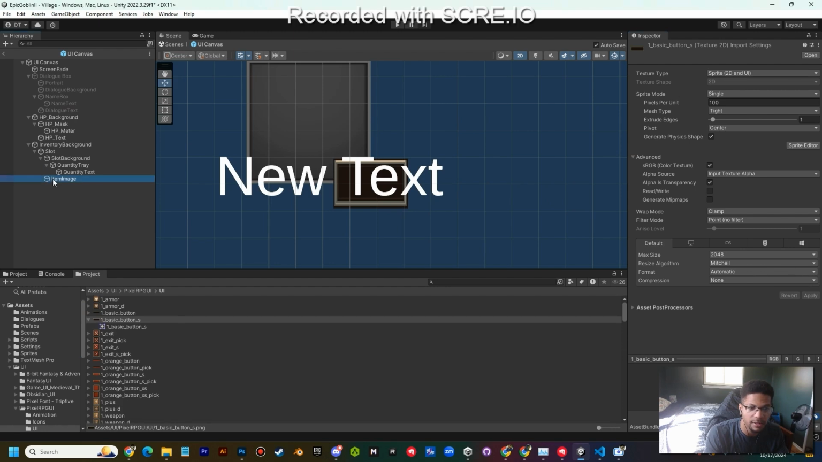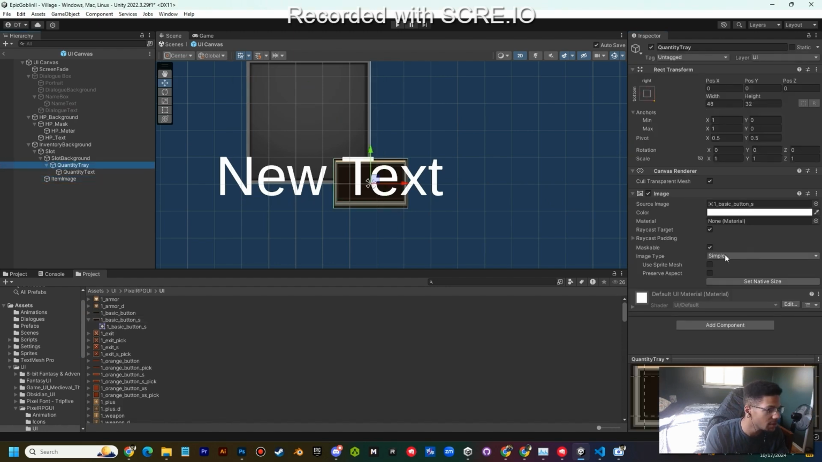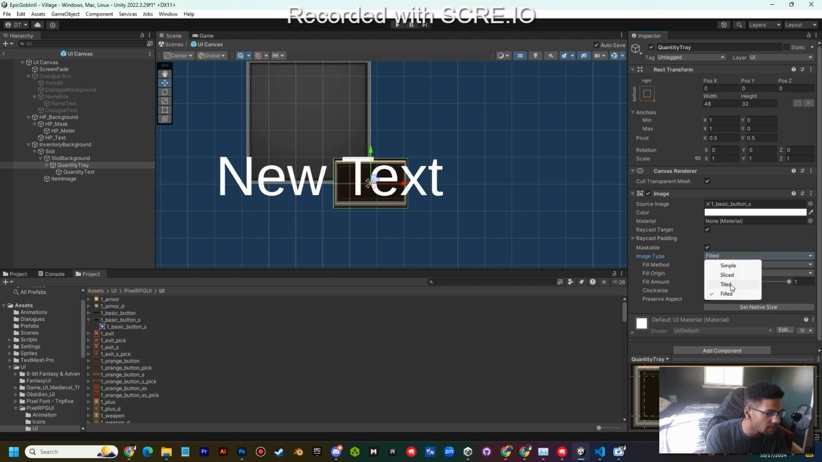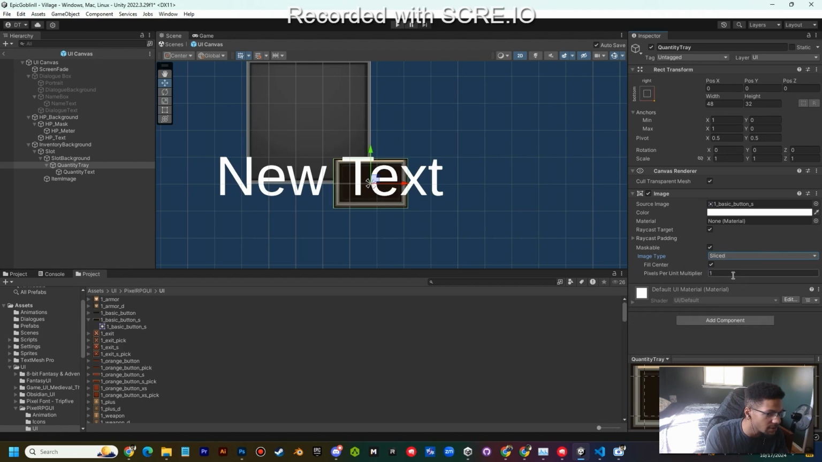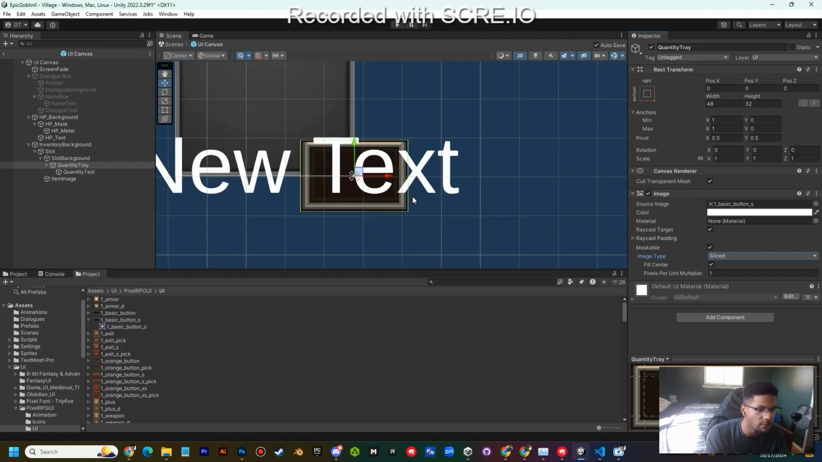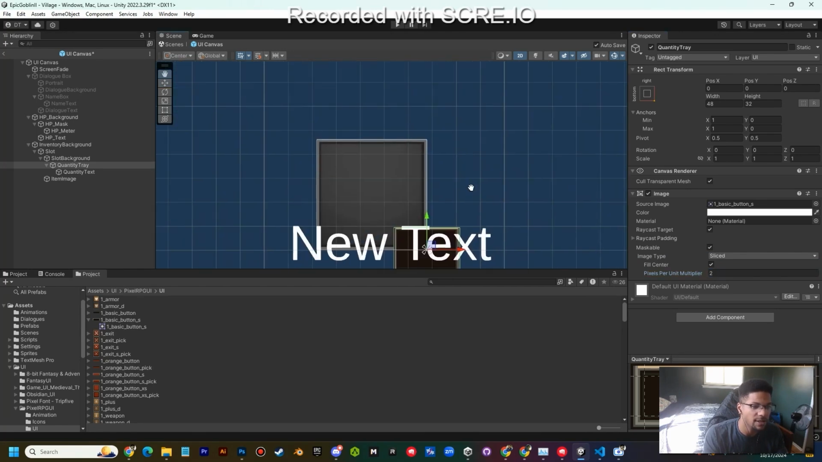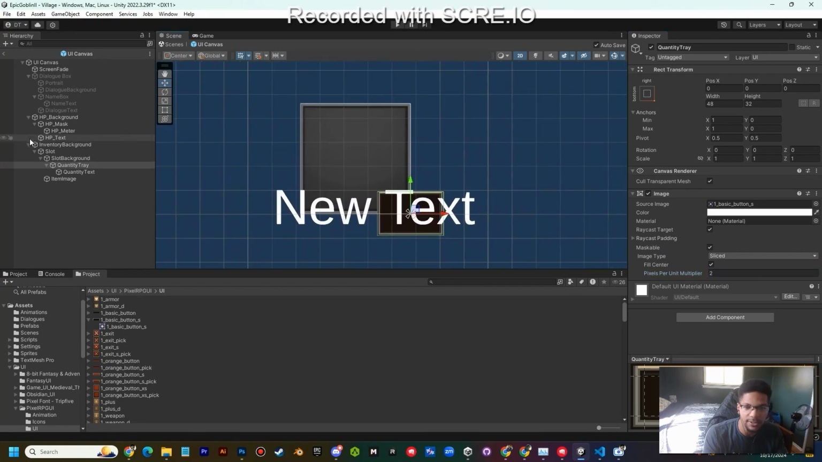If I go to that tray image and change the image type to filled, no, sorry, sliced, and then see, look, the corners aren't stretched anymore. And I think you could also make them smaller. So I just used the pixels per unit multiplier to make that a little smaller. So that looks good enough.